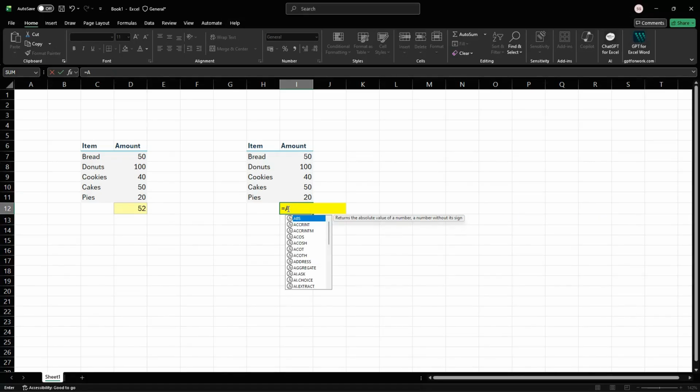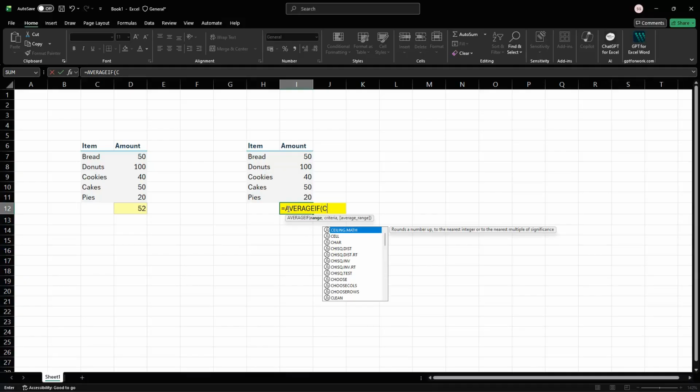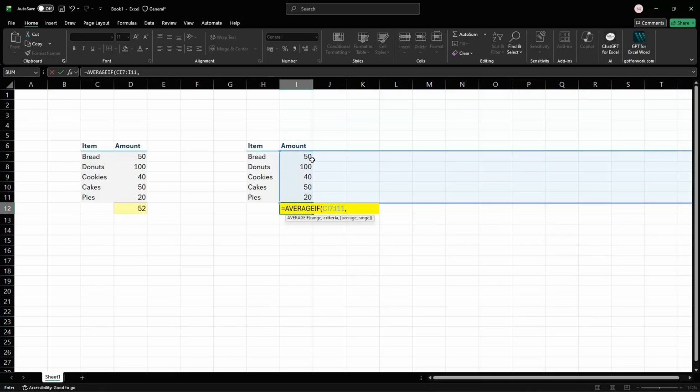Okay, let's convert that to capital AVERAGEIF. It's always better to use capital letters so as not to confuse it for anything else. AVERAGEIF. So the first thing you do, as always, is include the range of your numbers. So the range here is I7 to I11, comma. You specify your condition.